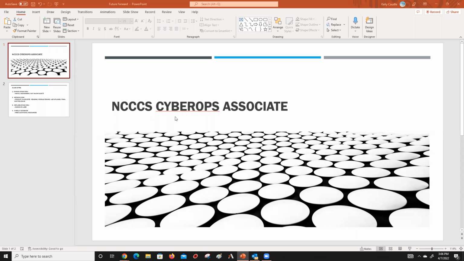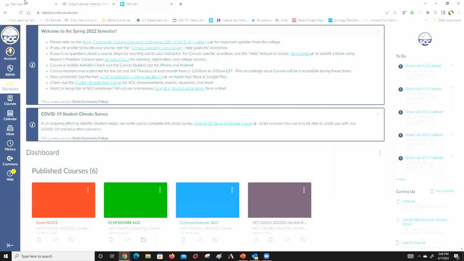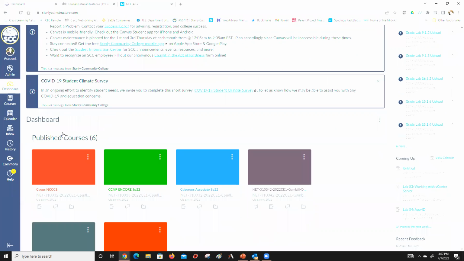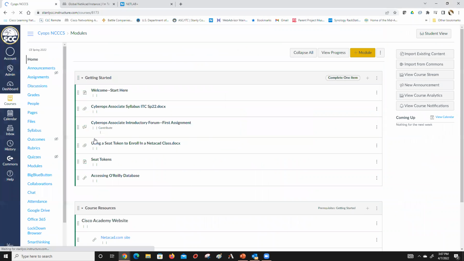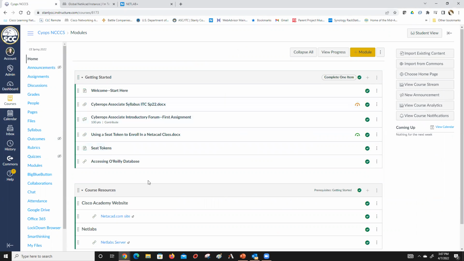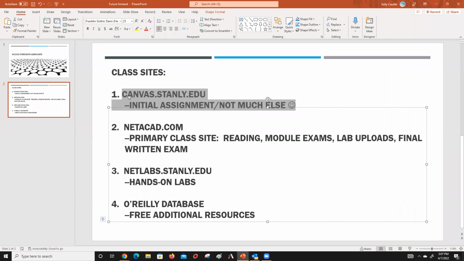I want to go over again, just very quickly, what the class sites are and how you are to use them. The very first one we have is canvas.stanley.edu, which you are pretty much finished with, okay? You've done the initial assignment in here, which was just that introductory forum assignment. So you really don't have to worry about this site much at all. If you want to log in here and use it to jump to NetAcad or NetLabs, you are welcome to do that. But honestly, we are pretty much finished with that site for what we need to do for class.